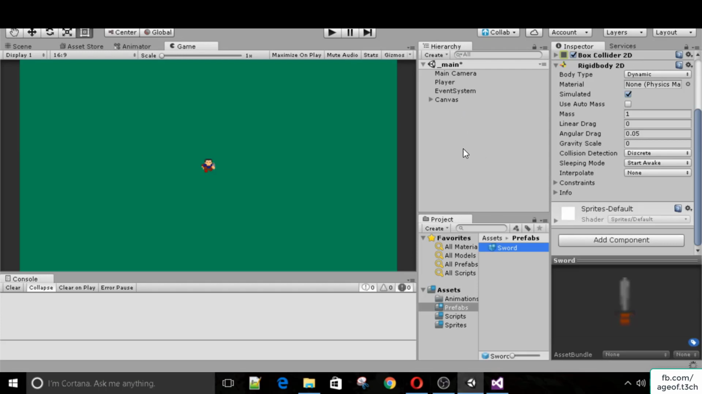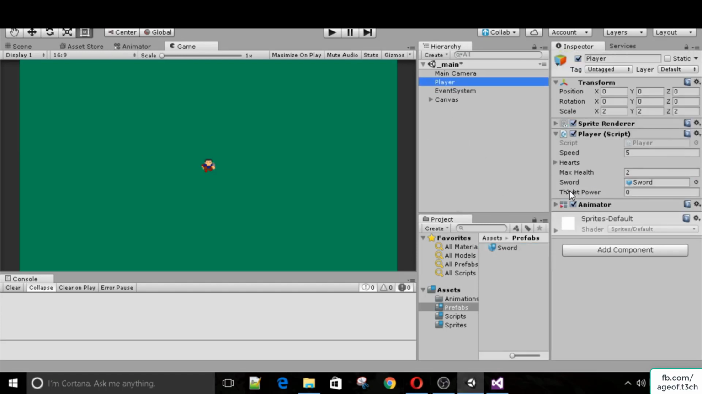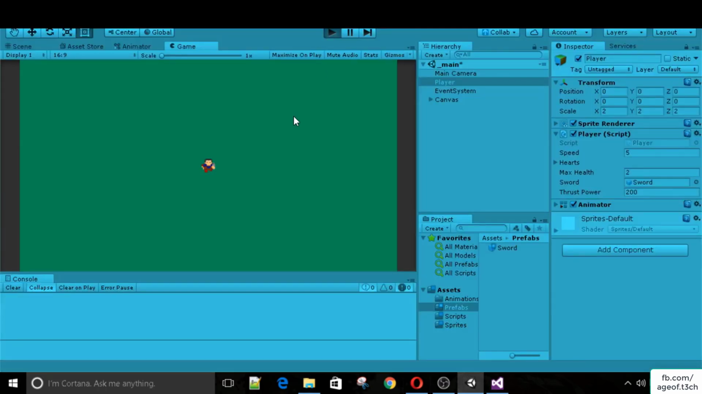Okay, let's go back into Unity. And on our player, let's set the thrust power to maybe 200. Let's check if this works. Okay, but the sword flies off to the distance.